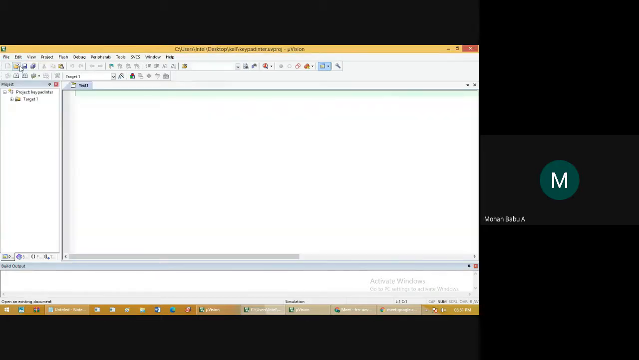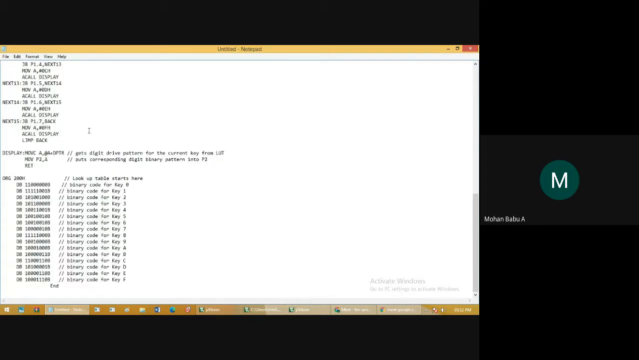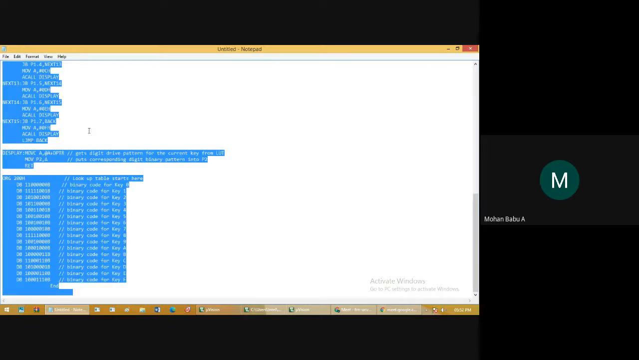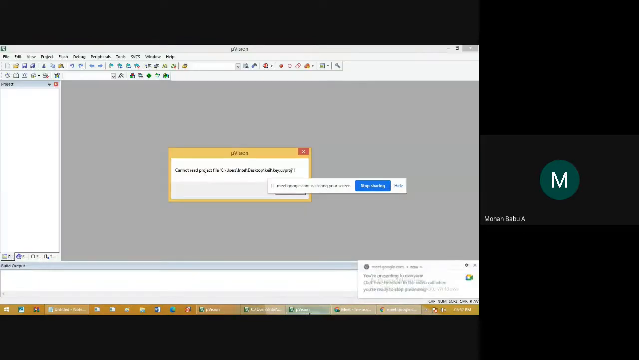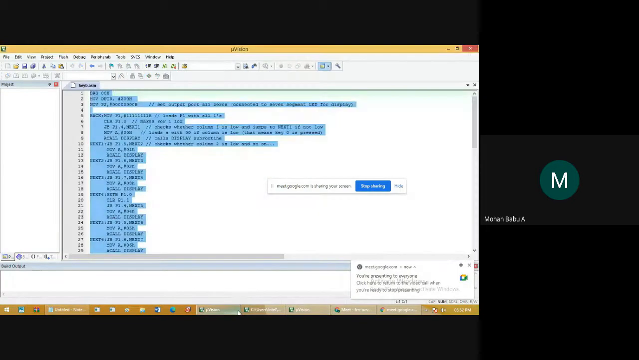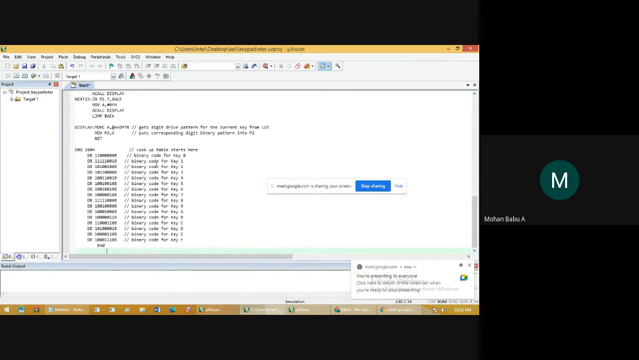Choose New. This will open one new window. This is the window we will use to type the program for all the interfaces. I already copied the program code that we used for keyboard interfacing. I typed it in Notepad. I just copy all the program code and paste it in the Keil software. Okay, I pasted it in the Keil software.